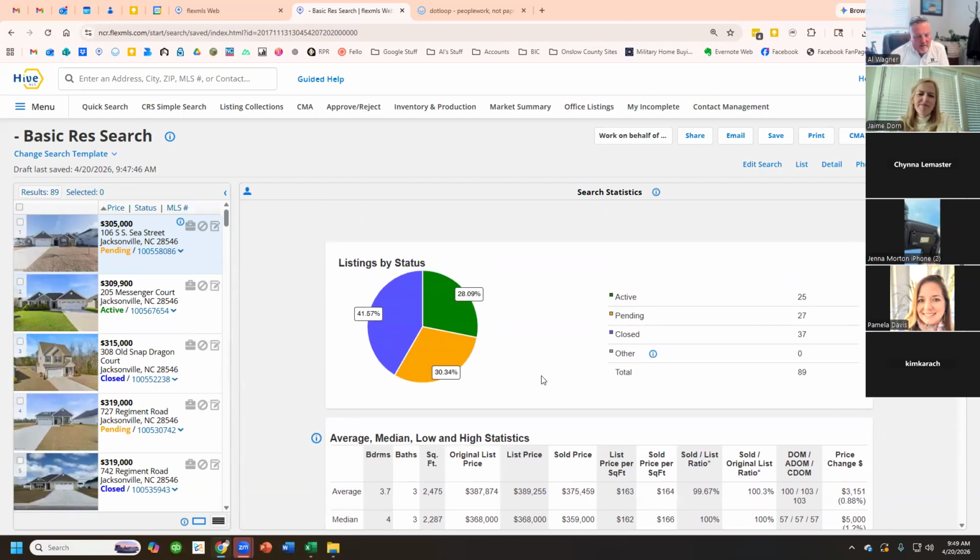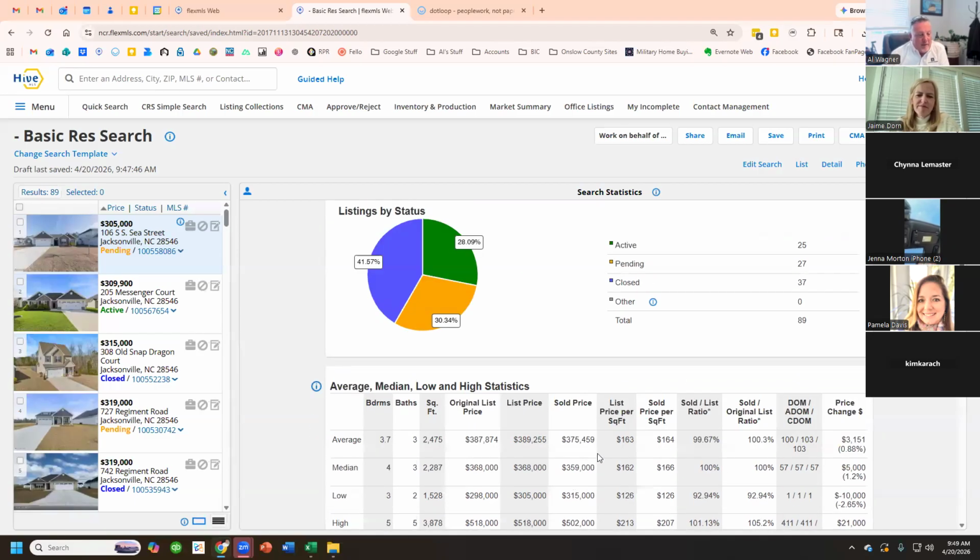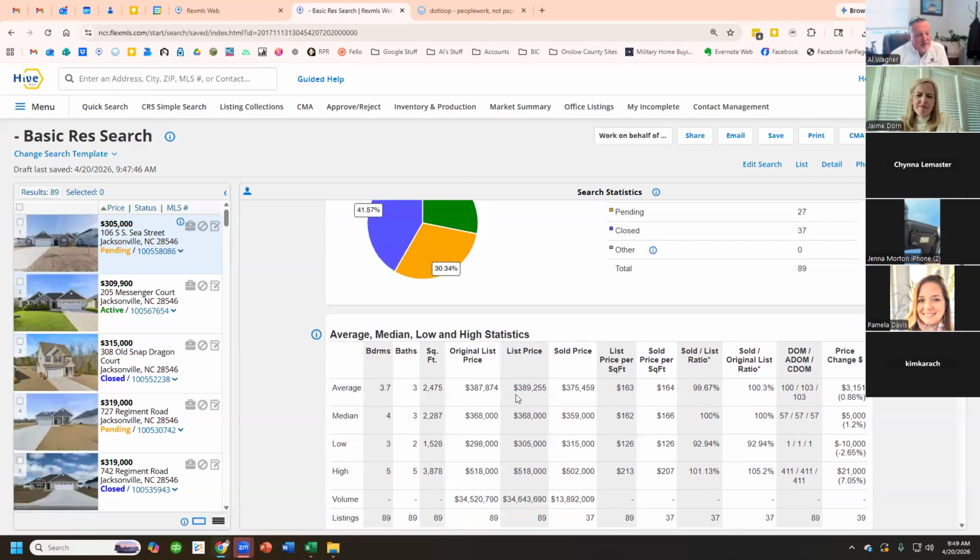And this is a cool report to take to your sellers. So if they say, well, I want to price it higher, I understand that. I just want to show you what's going on in the community. This is our average square footage. That's the average price, and this is how long they're sitting on the market. Simple as that. And you want to price your 2,400 square foot home at 425? Okay. We're going to be on the market for a lot longer.